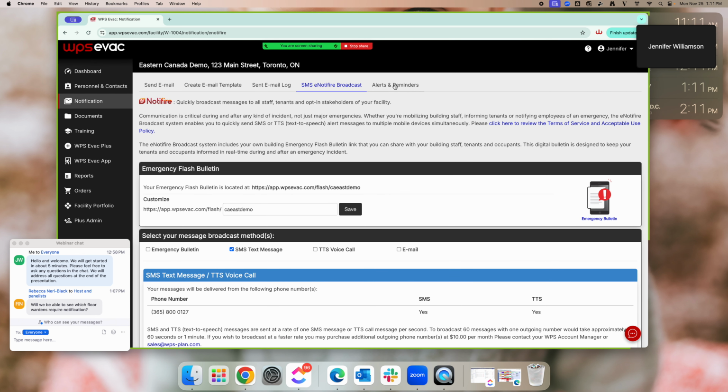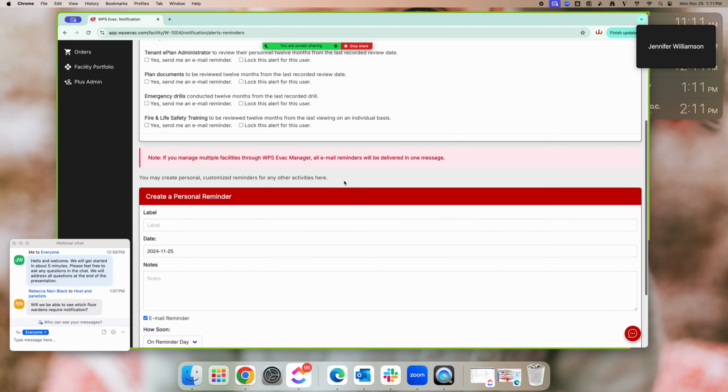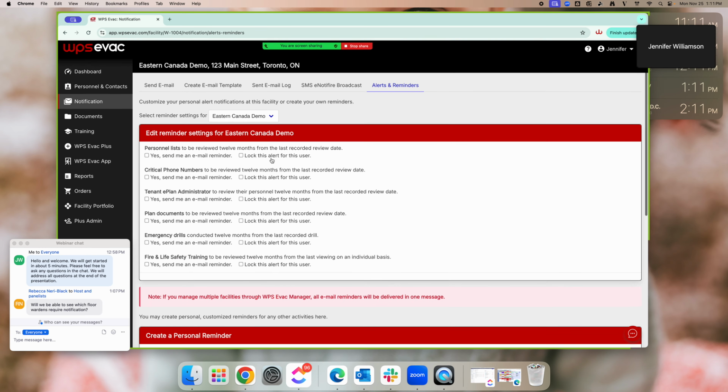You can also find your individual account alerts and reminders page here as well. This is how you can control which emails you receive automatically from WPSevac and can be changed. You can even create your own personal reminders, all here together consolidated under notification.